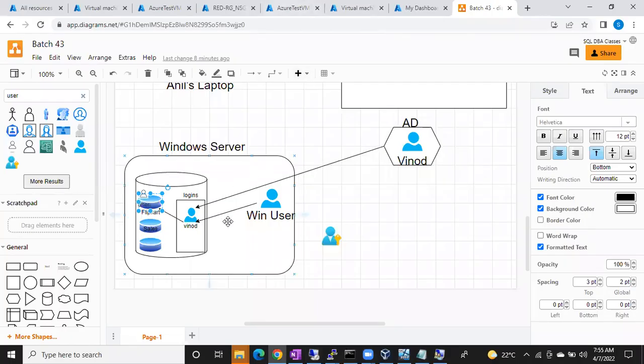Are we good, guys? Is it clear? Database user, server login, Windows user. Is it clear, everyone? Any doubts in this architecture? For SQL login, just create a SQL login for Vinod. That's it. For SQL login, there are no prerequisites. Only for Windows login, there is a prerequisite that the Windows user should exist. For SQL login, I can directly create one for Vinod.